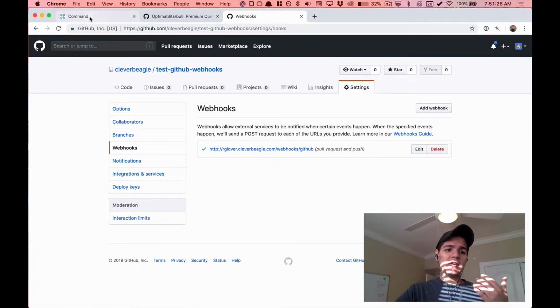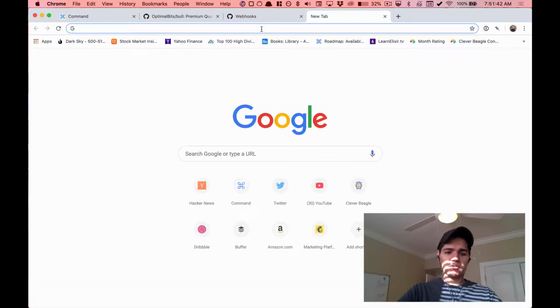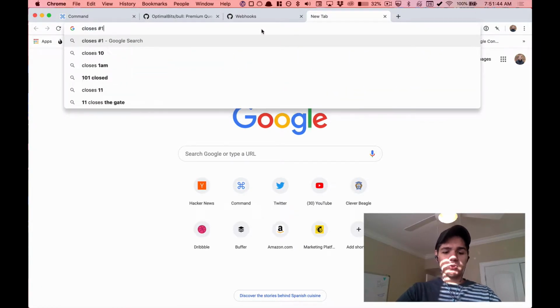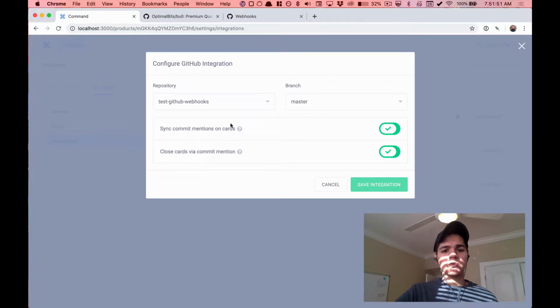Now, in command, there's two things that we're trying to watch for. So we're trying to watch for mentions of card numbers inside of commits in our Git repositories, and we're also looking for close commits. So if you've never done this before, a close commit looks something like, if I say closes number 19 inside of a commit message, we want that to trigger some behavior in our application. So what I've gone ahead and done here is I've set up our GitHub integration for test GitHub webhooks, and I've toggled both of these options to true.